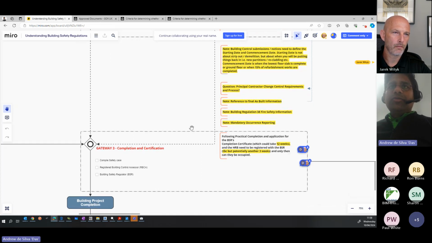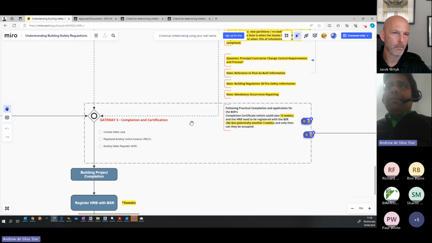Then we get to Gateway 3. And our understanding is that at practical completion, we have to apply for the completion certificate, which could take 12 weeks. Again, I wasn't 100% sure whether that's right or whether it's 8 weeks now. I've seen both written. So again, this is about building these time periods into the program.